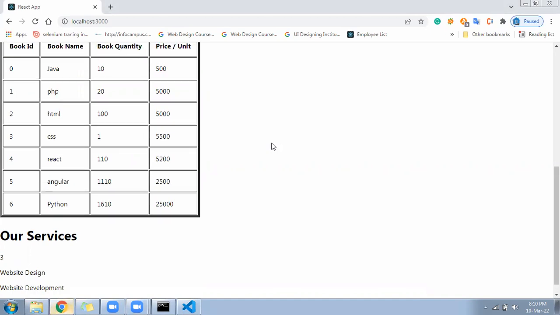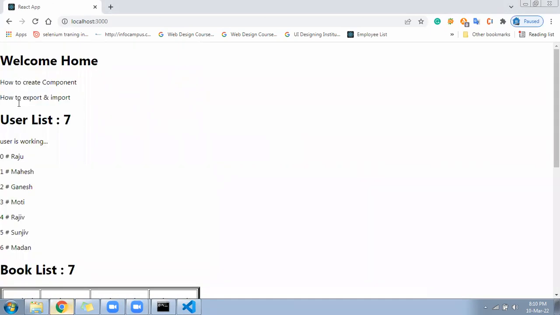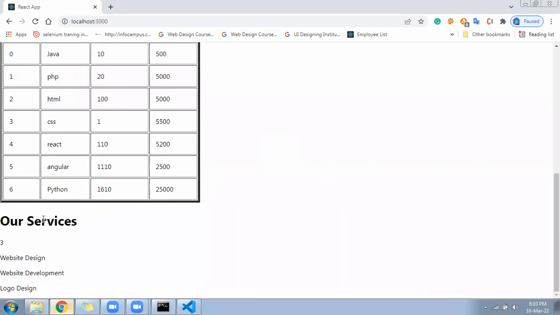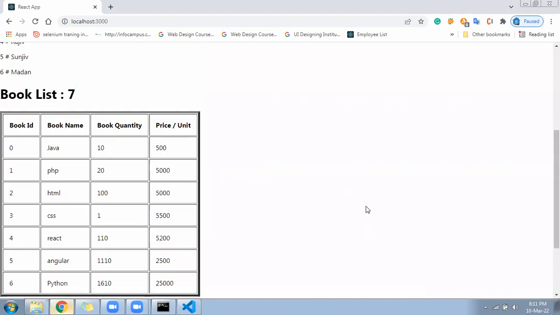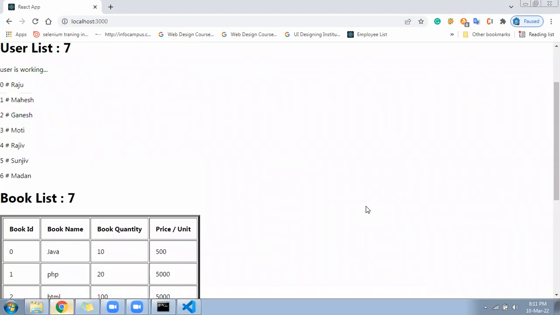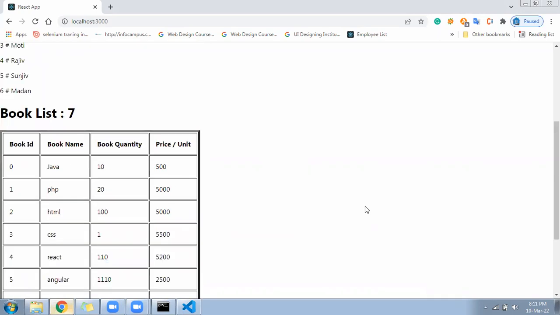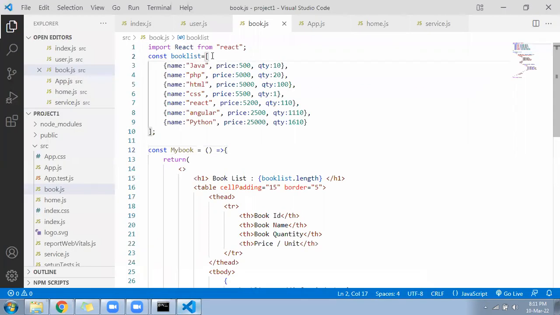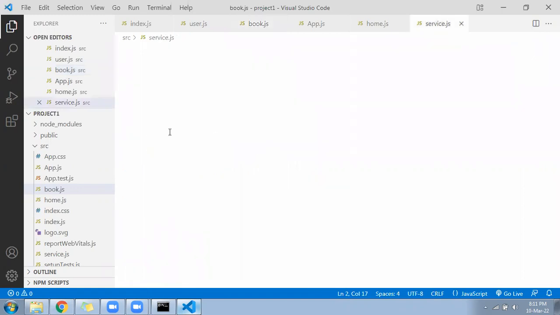Now you see how many components you got: home, user, book, and then the other one we call service, right? Home, user, book, and then service. We'll work on some more array part, nested array, and we'll see how we can use the map function inside map function. So we have a service component.